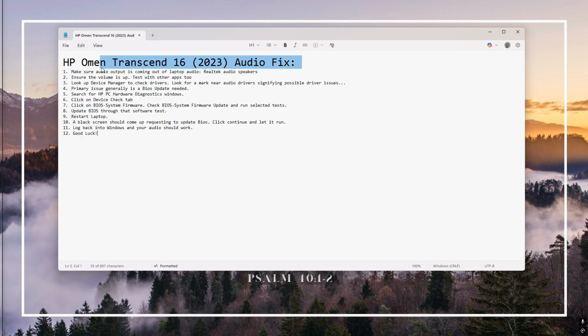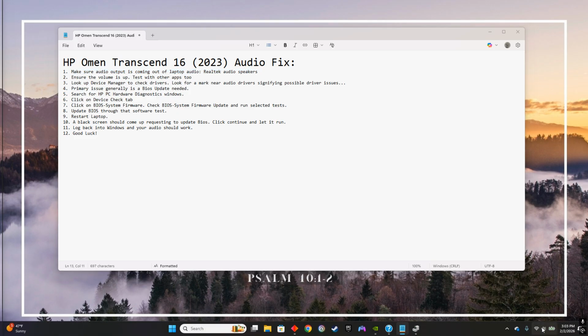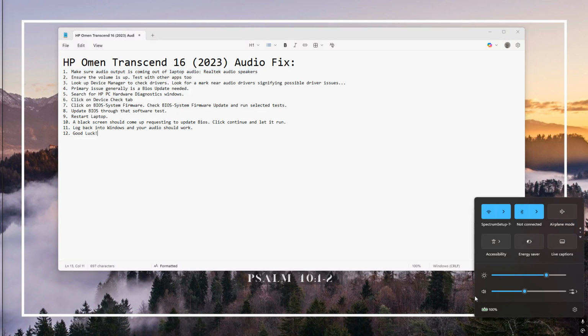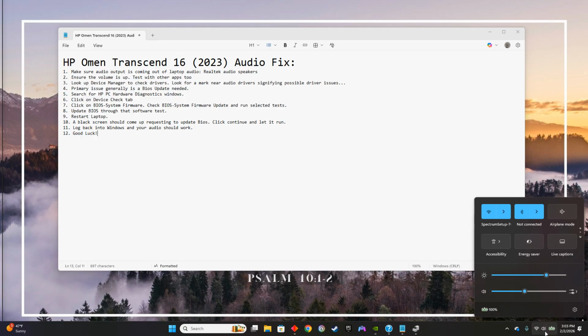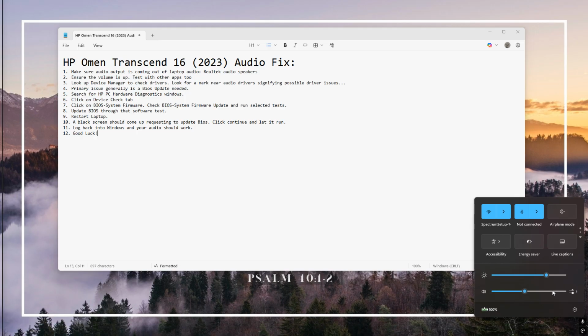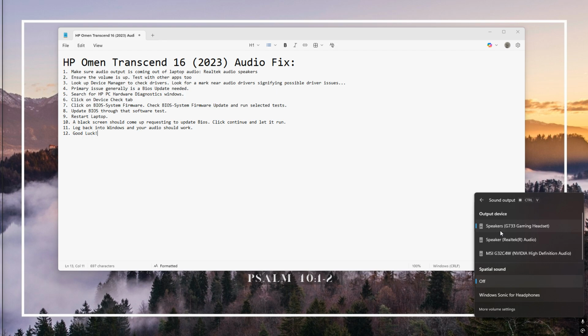The first thing I would say to do is make sure your audio output is coming out of your laptop audio. I know this is a pretty simple fix. If you've done this, then maybe skip forward, but you want to click on this button over here and just make sure that if you click on that button, your audio output device is actually the one for your laptop. So I would check to make sure it's coming out of your speakers.